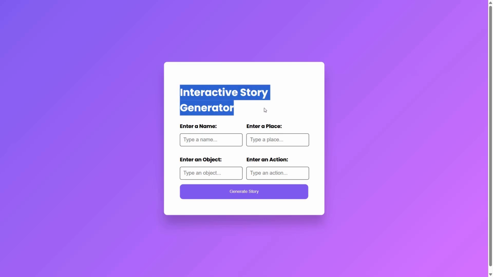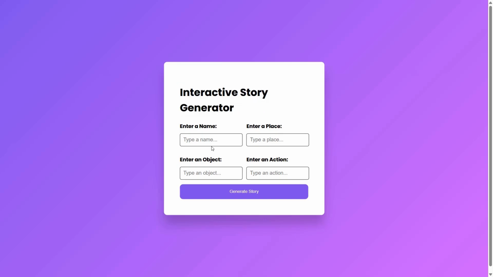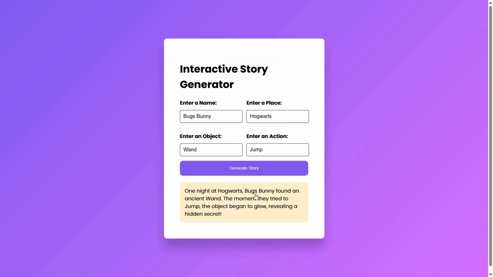Today we are building something super fun, an interactive story generator. All you need to do is type a name, place, object and action, and with just a click, a unique story comes to life instantly. It's a great beginner friendly JavaScript project that shows how to collect user input, use arrays, and generate random outputs. So grab your keyboard and let's dive into the code.